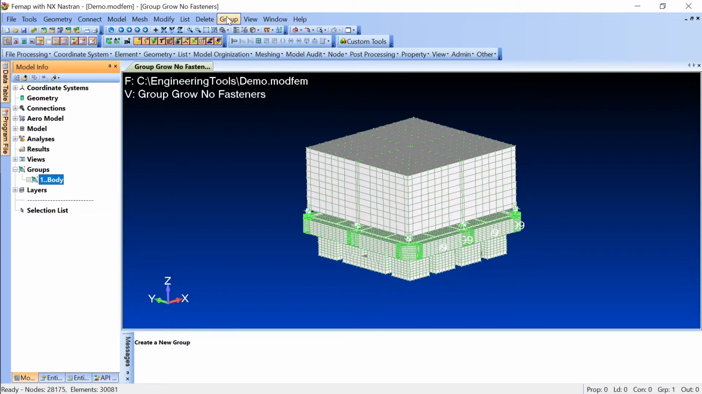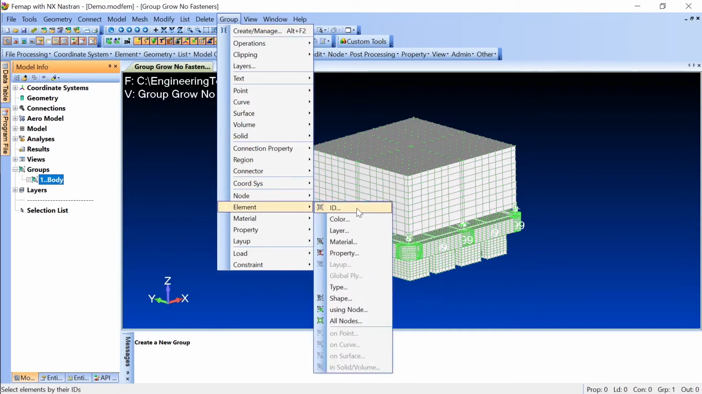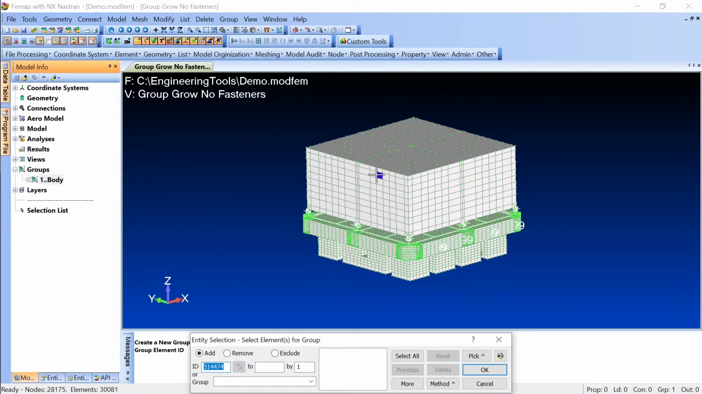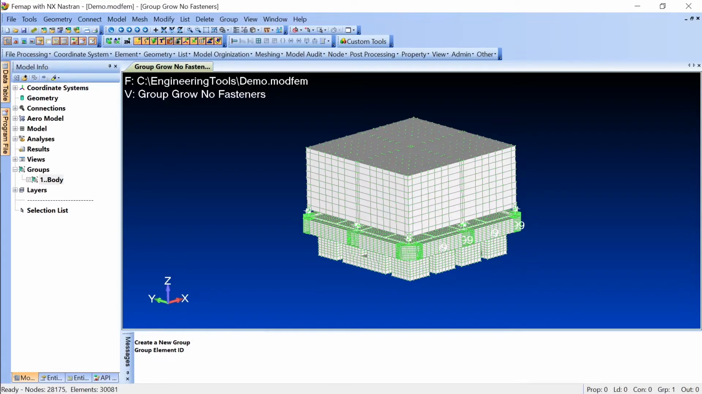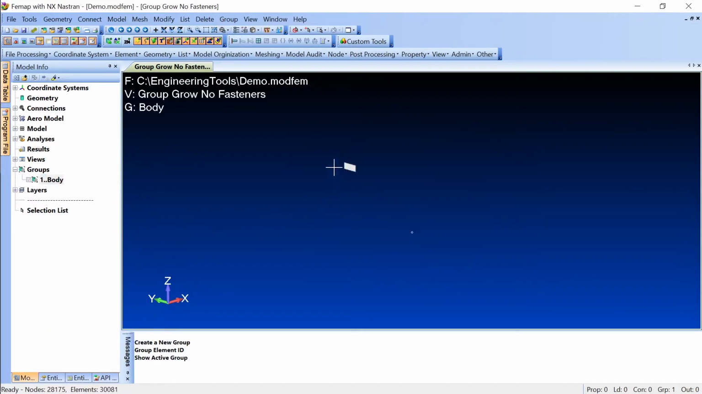Then I'll go up to the Group tab, go down to Element, and select ID. This will allow us to select an element with which we can start our group. I'll select one of these elements in the middle of the part that I want to make the new group from. I could select any element on this part, but I'm choosing this one because it's clearly part of this body section. At this point, the only thing in our new group is the single element that I just selected.